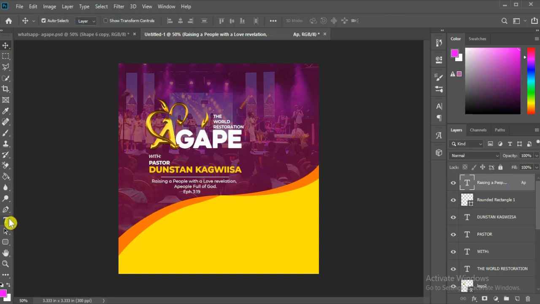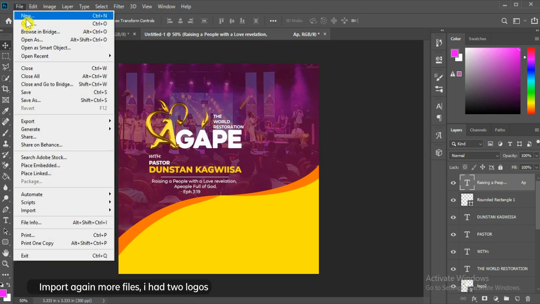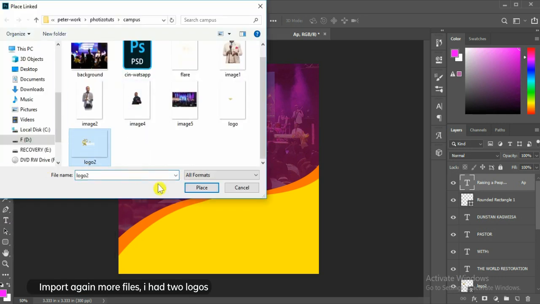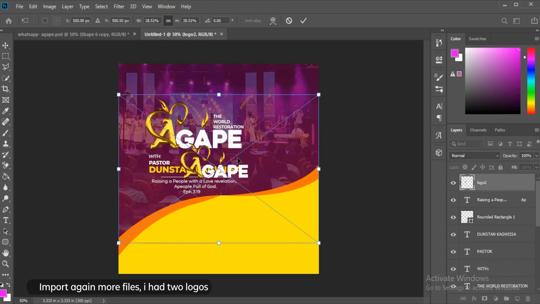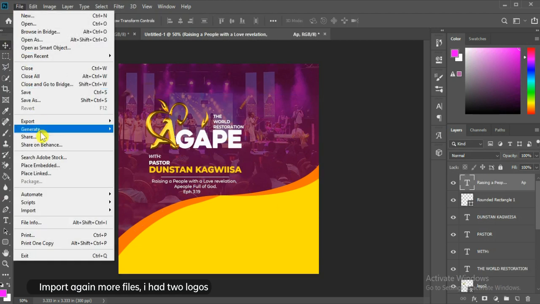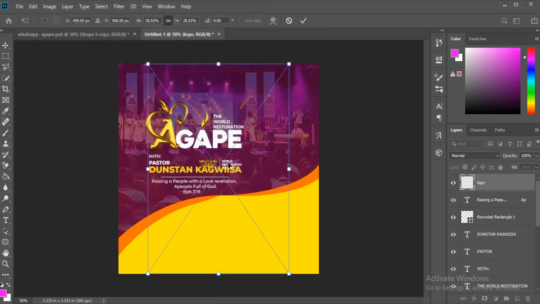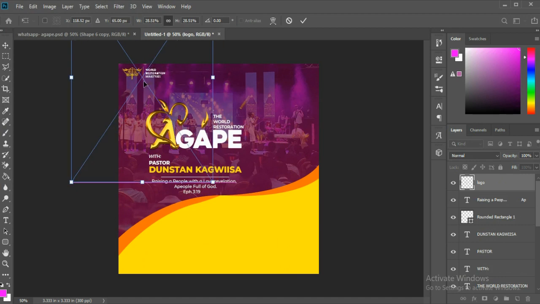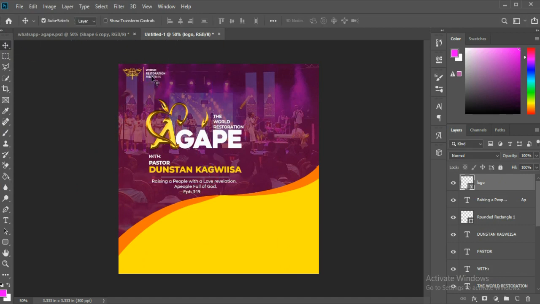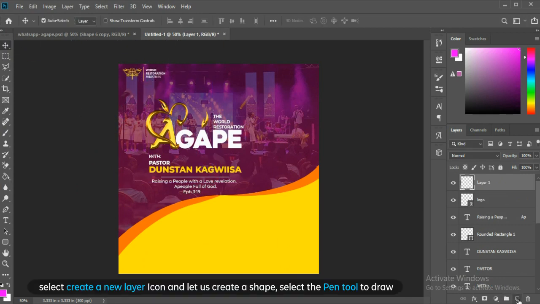All right. Let me import another logo, because this design has two logos. No, this is not the one. Let me remove it and import another one. If you have more than two logos, you can put them in the edges, at the top or at the bottom edge. Let me use the top.